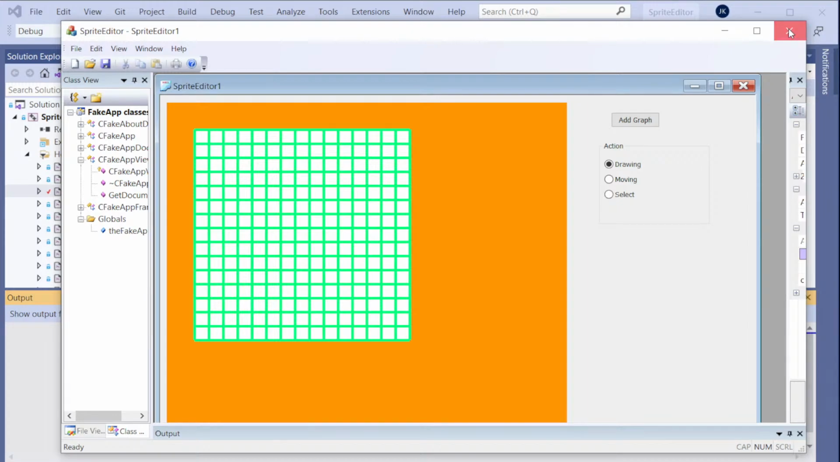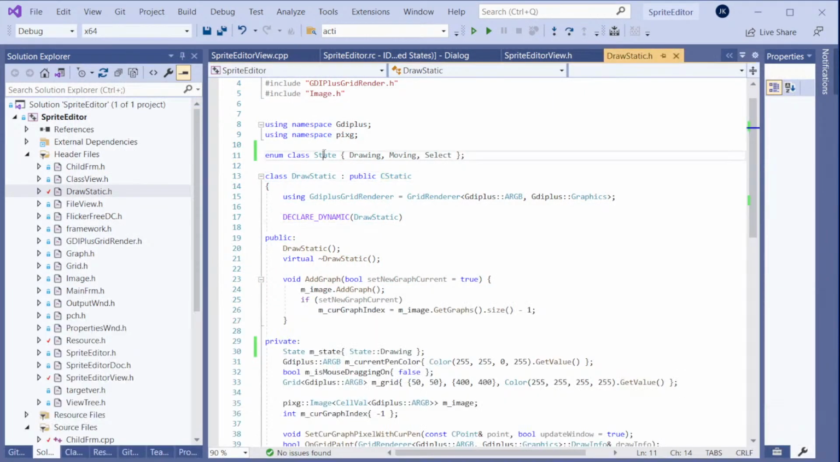Maybe I could have a different state. Maybe this could be called static window state or drawing state. This draw static state. What if I call it like that? Draw static. Draw control. Grid state.